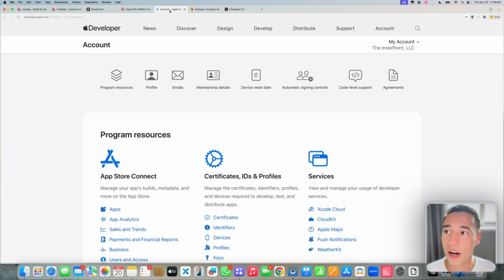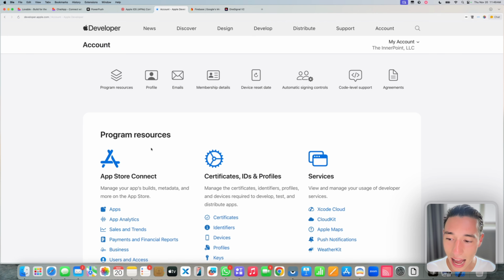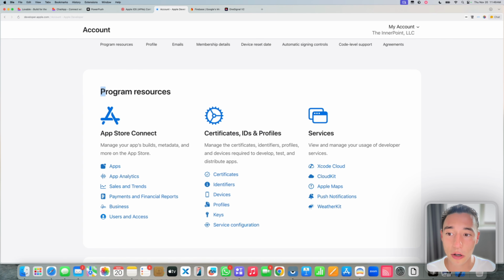We get this on Apple Developer. So we're going to go to developer.apple.com/account. Keep in mind, you do need a paid Apple Developer account for this step. So you need to pay the $99 a year for the Apple Developer license in order to generate this key. So that's very important.